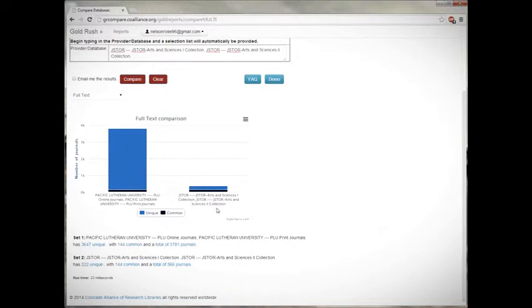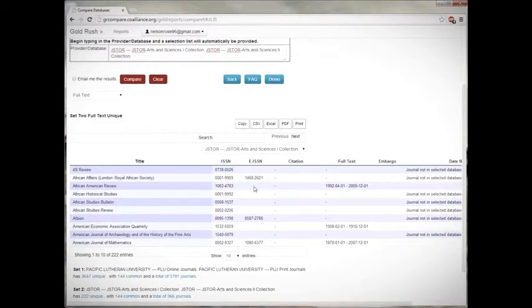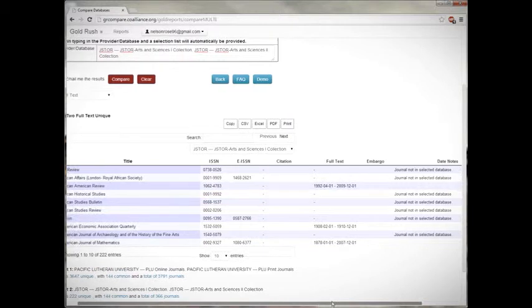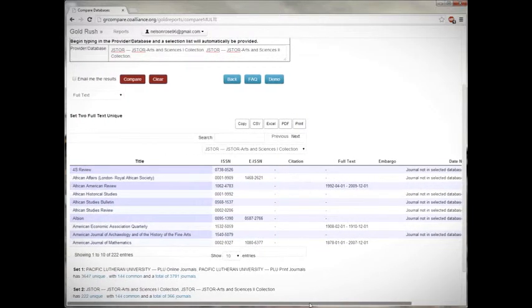And so again, you'll notice that in Pacific Lutheran local holdings, there are a lot more titles than there are in the two JSTOR collections. And so you may be wondering what's unique in JSTOR. So I'm just going to click on that list. And then again, the titles come back right there on screen.